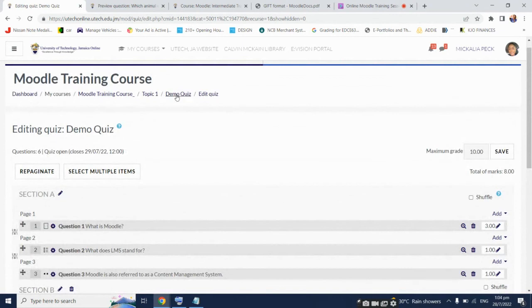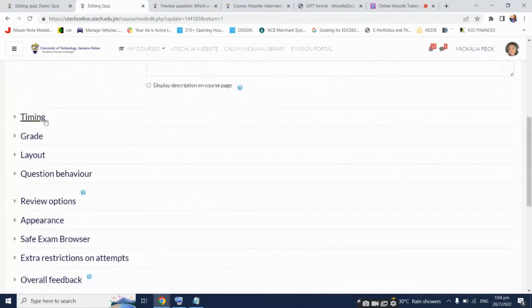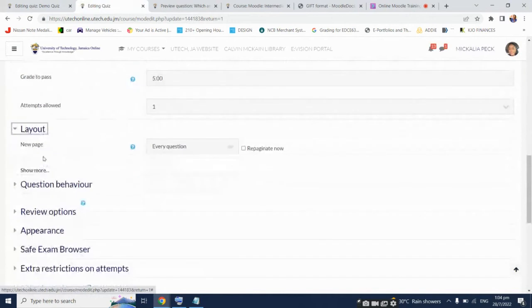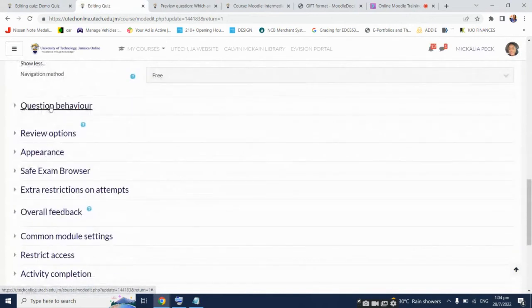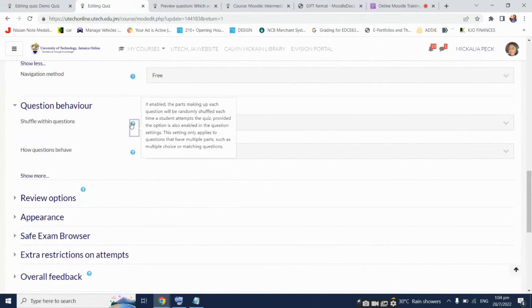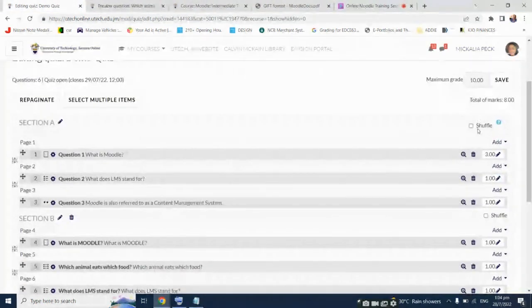But if we go back to the quiz settings, let me just do that quickly to show you. If we go back to the shuffling option, where is that? I think it's on the layout. Is it here? No. Question behavior is where it is, right? Shuffle within questions. It says, if enabled, the parts making up each question will be randomly shuffled each time a student attempts the quiz, provided that the option is also enabled in the question settings. So if it's not enabled in the question settings, which is here, there will be no shuffling.